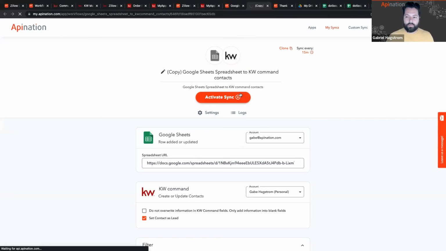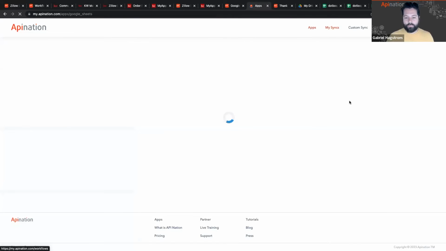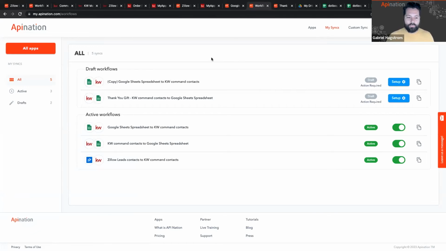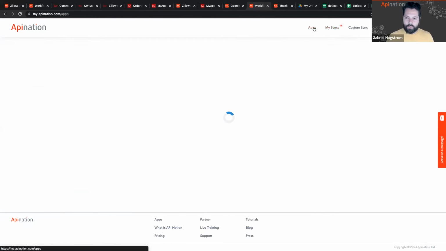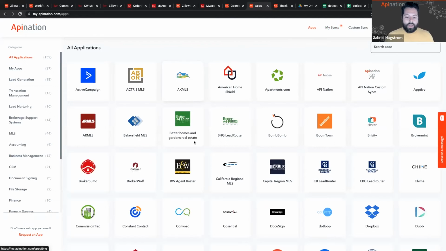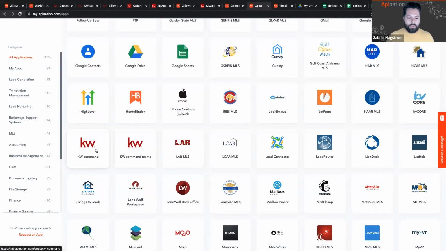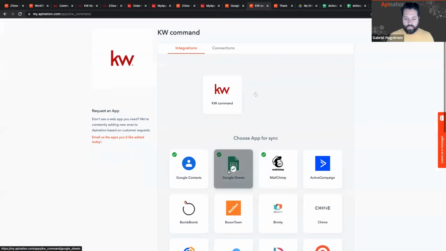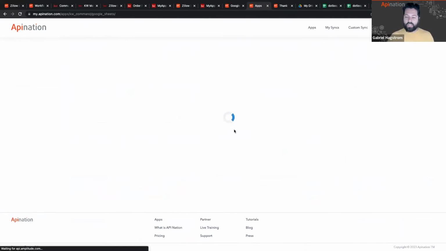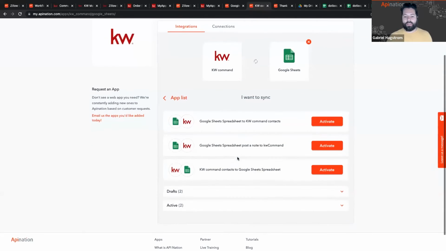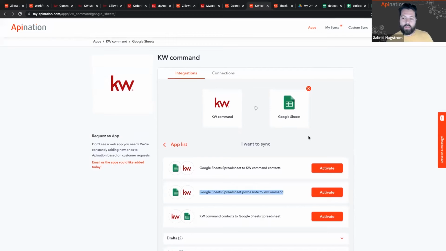So I'm going to go to My Syncs. From here in My Syncs, I'm going to go to Apps and find KW Command. There it is, KW Command and Google Sheets once again. I'm going to find it in API Nation because I need this additional workflow, kind of a hidden, secret workflow that we've added recently: Google Sheets post a note to KW Command. So if you need this workflow, don't forget to buy the sync on the KW Marketplace.